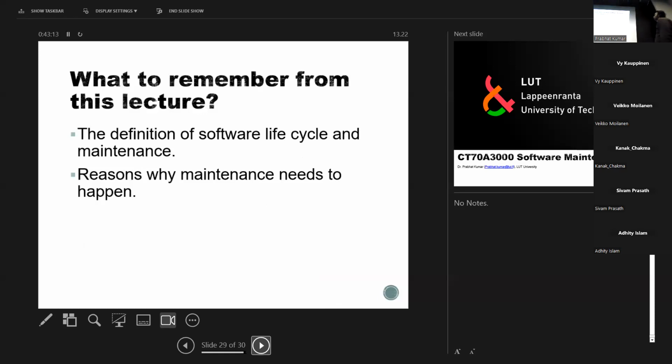So what you should remember from this is the definition of software lifecycle and maintenance, and of course, the reasons why maintenance needs to happen.